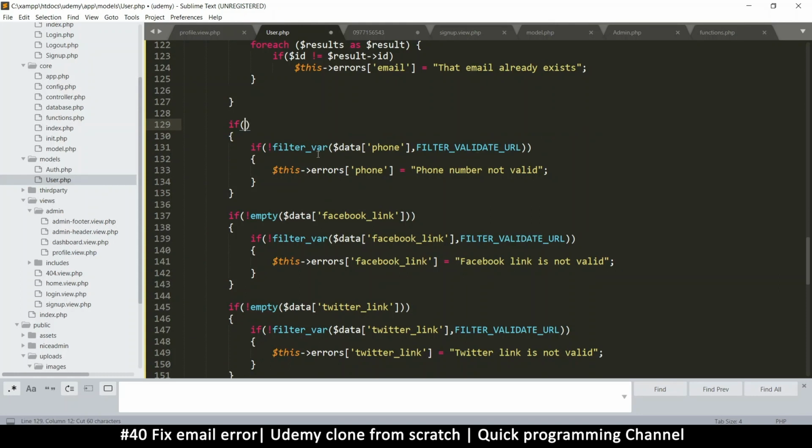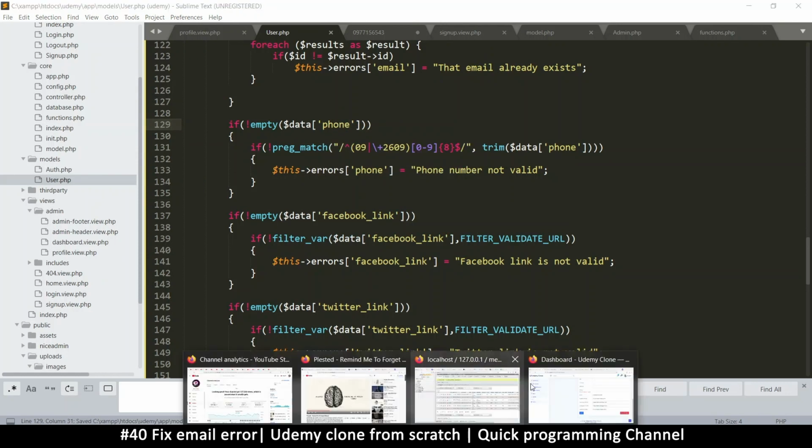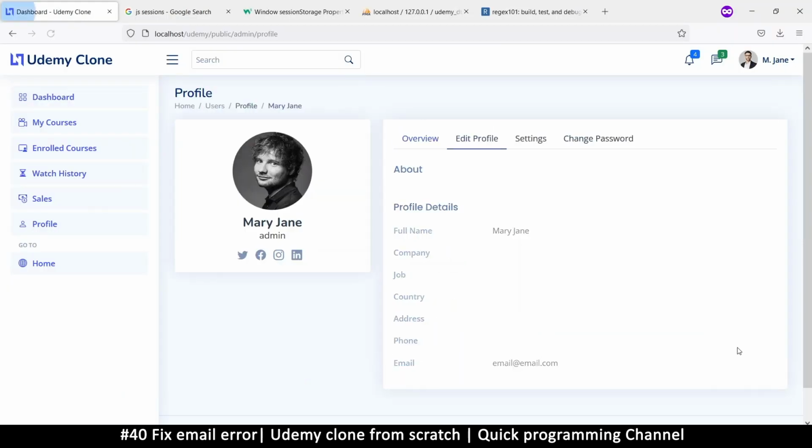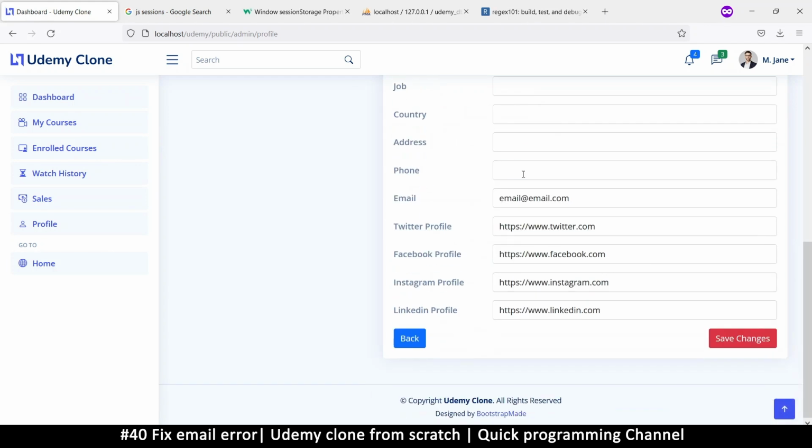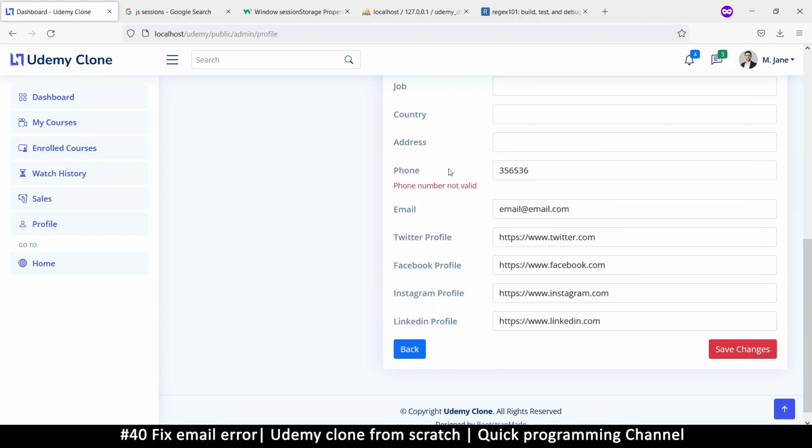So cut this and let's put it right here. I don't know what I was thinking here. So here I'm supposed to put the if not empty and then phone number. So phone. Great. That should work. So let's try that, and it shouldn't complain about the phone. But if I type something that isn't valid, then it will complain. Okay, so that's working good as well.